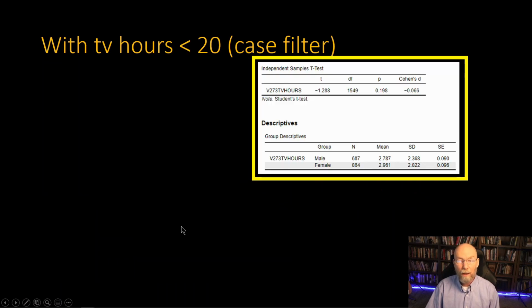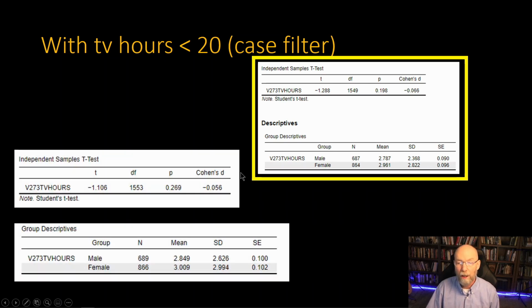Now, I also said, let's put in that TV hours less than 20 case filter, and here are the results that we got for that. And so we can basically see that now the mean is 2.8 and 3.0 if I round. So really, the means aren't changed much by removing those potential outliers at all. The standard deviations were 2.6 and 3.0. Now they're 2.4 and 2.8. These aren't big changes. Those cases aren't causing major distortion in anything. So we're not very surprised that the Cohen's d is basically the same, 0.07 compared to 0.06.